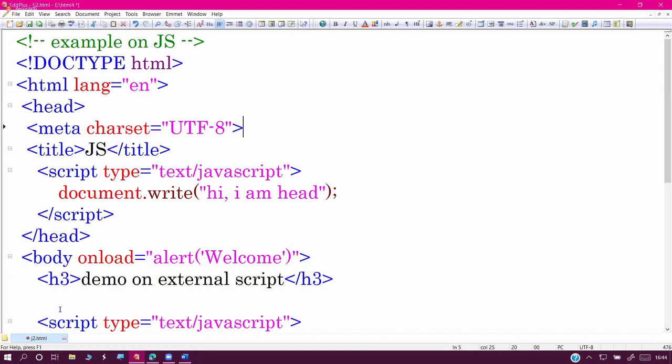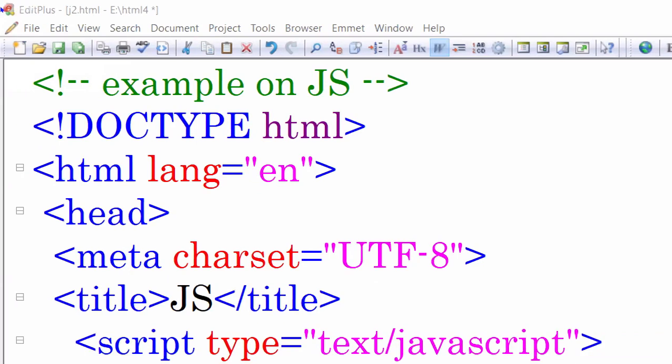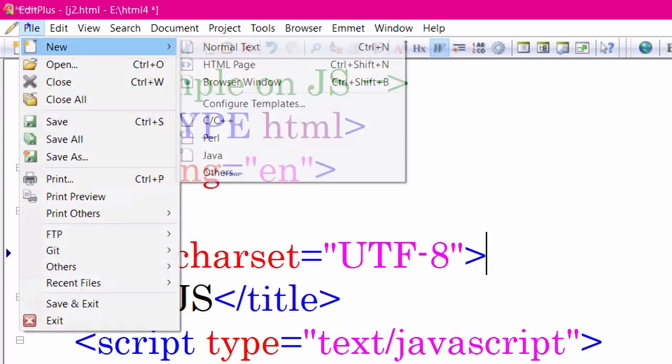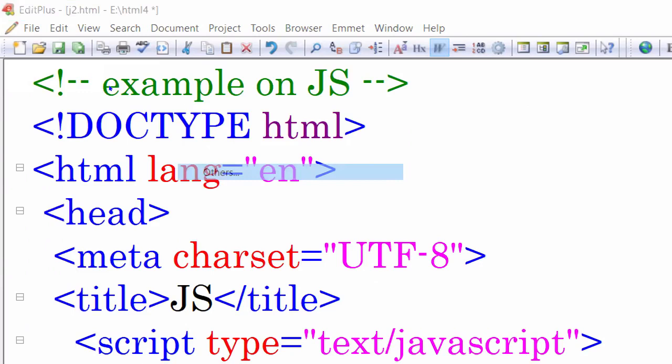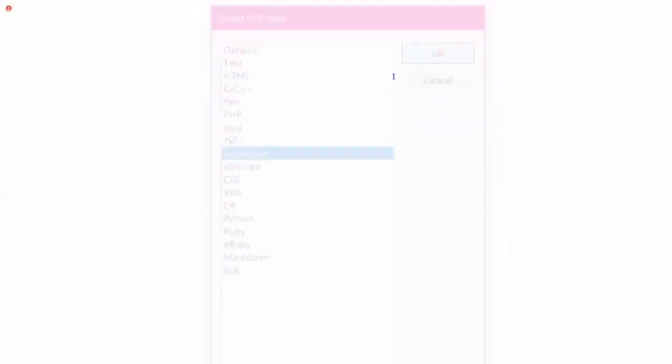Now see the program. First we want to create the JavaScript program, sir, not HTML. The external JavaScript program we have to create first. So go to the File menu, New, Other, JavaScript. Don't take HTML, you have to take JavaScript. OK, an empty JavaScript program is created here.